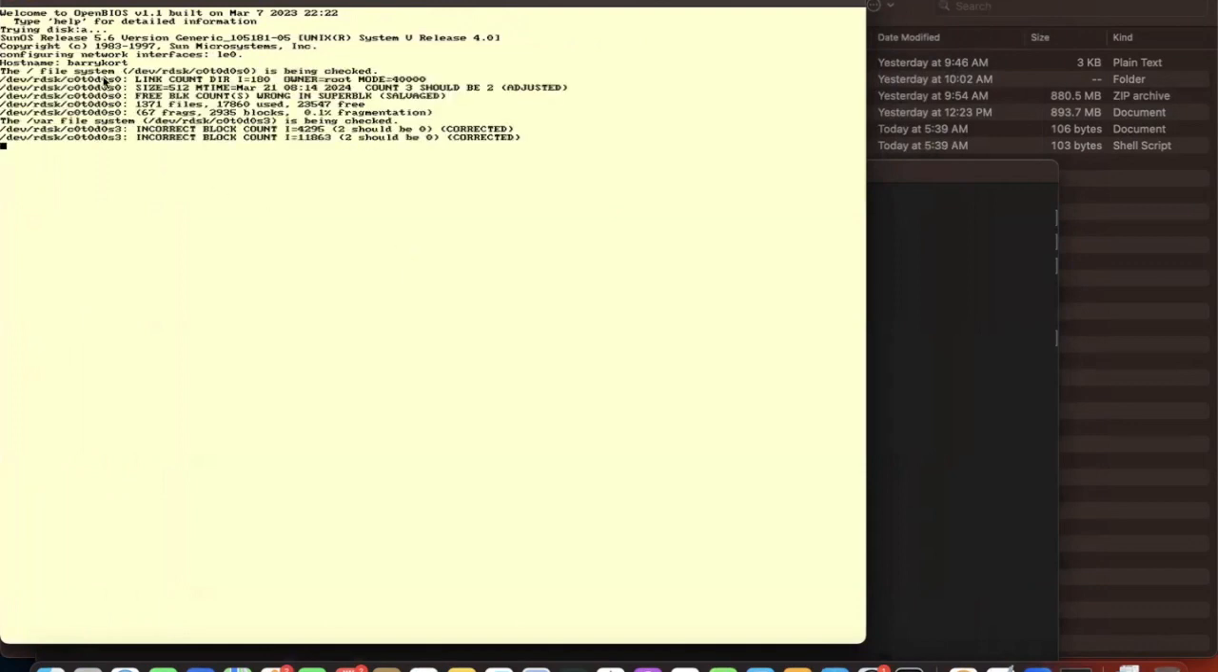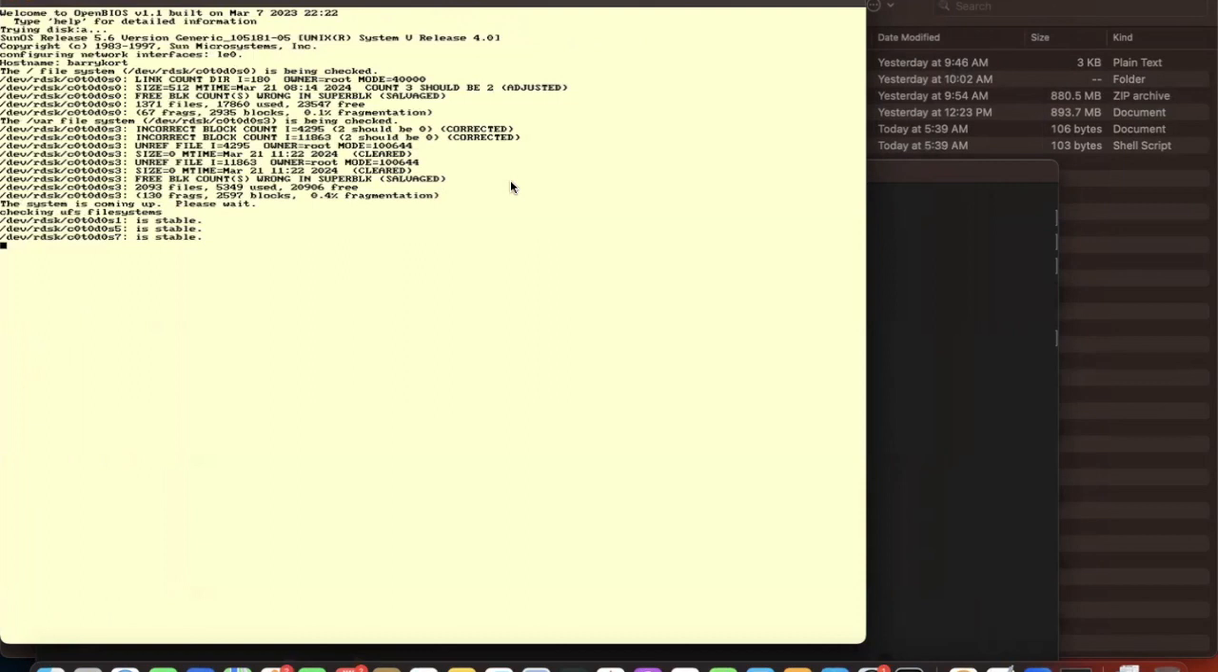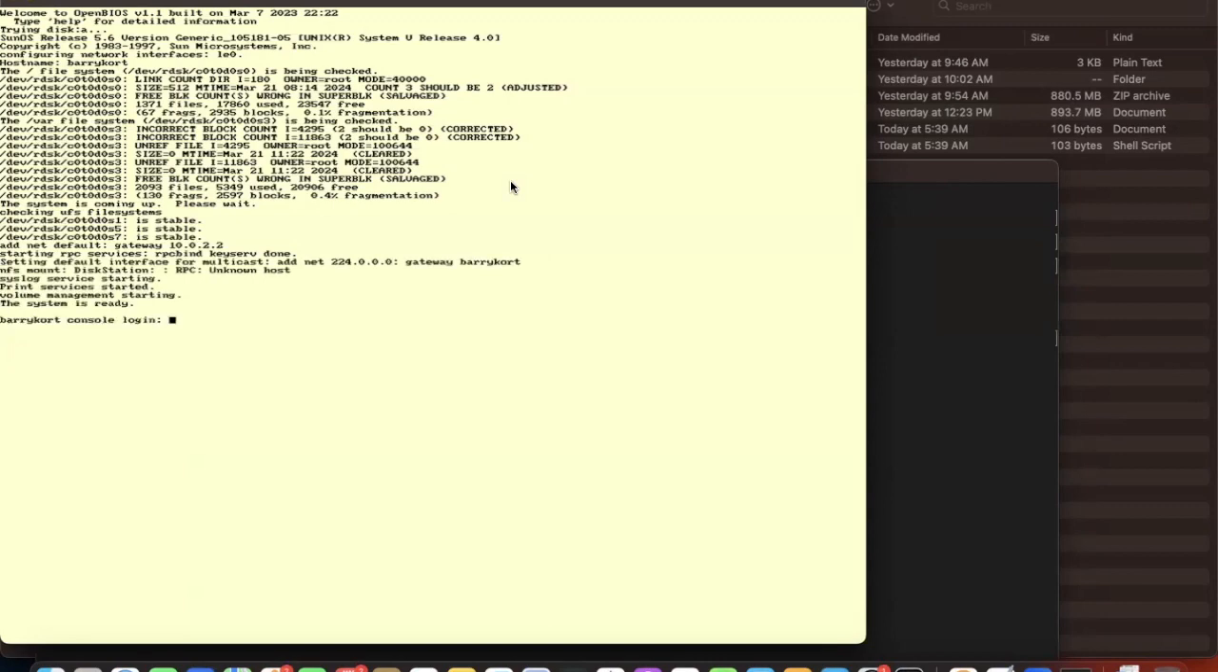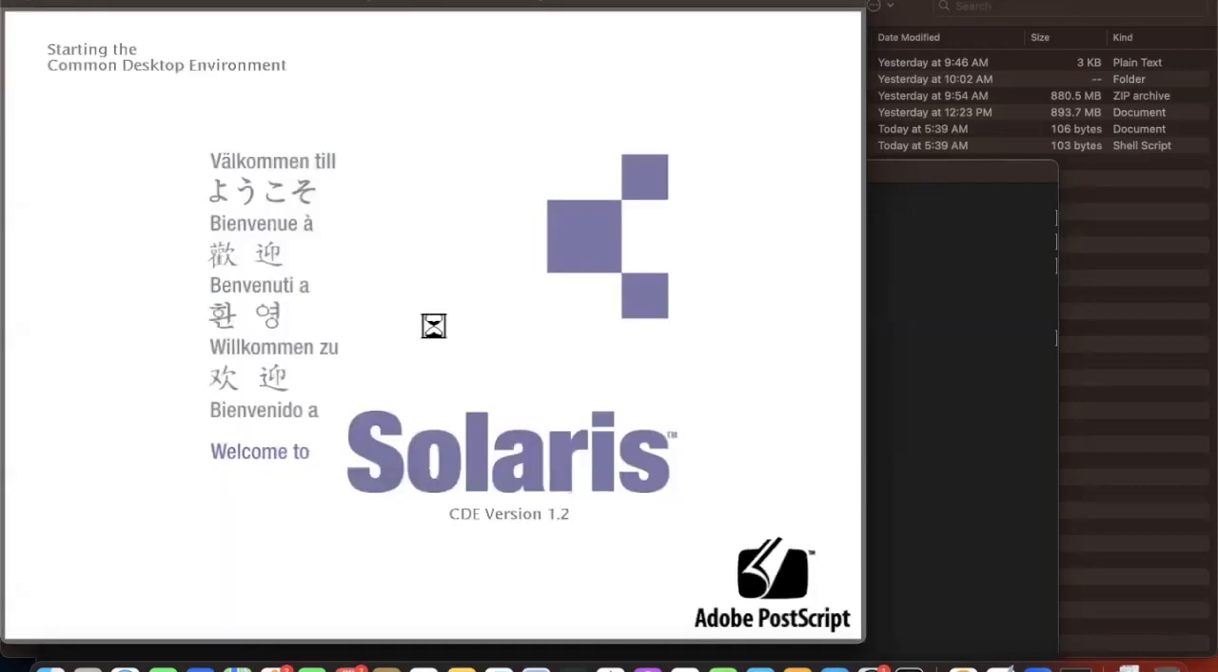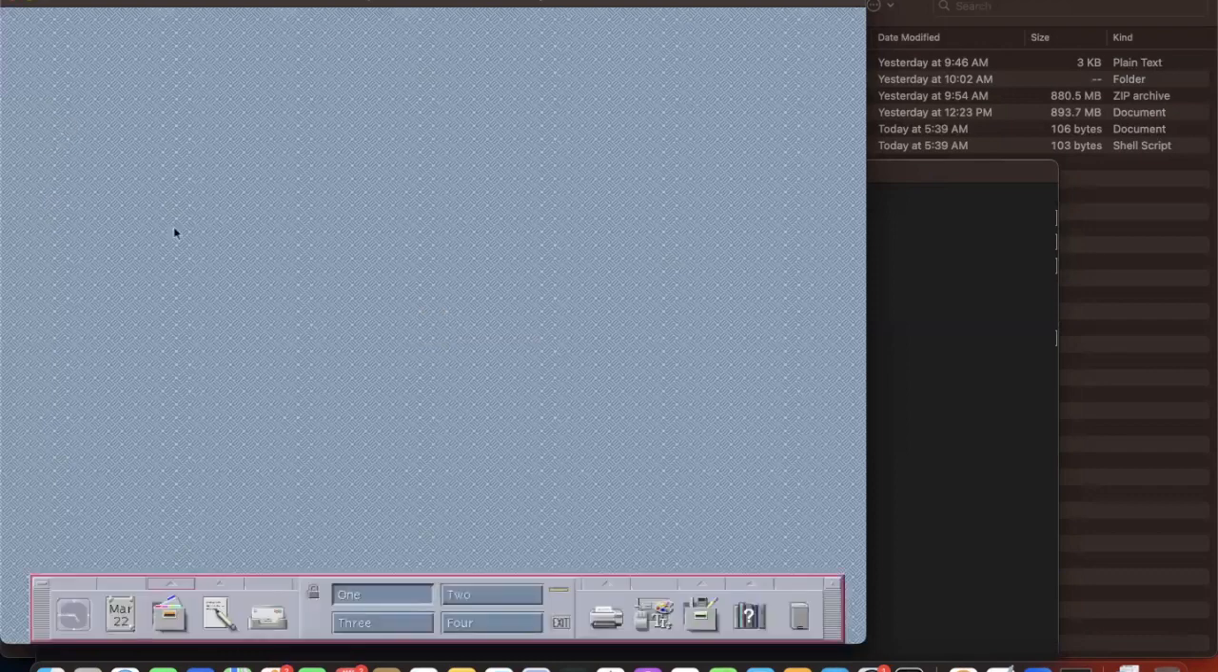Host name is Barry Court. That's the name of the machine. So QEMU is emulating a Sun workstation starting up. So you need to wait a few minutes for this to finish. And then now you are running a Sun Spark on your Mac or Windows machine. And you enter your username, which is just the word root. You have to click in here and type the word root and enter. And now you are starting up Solaris Common Desktop Environment version 1.2.